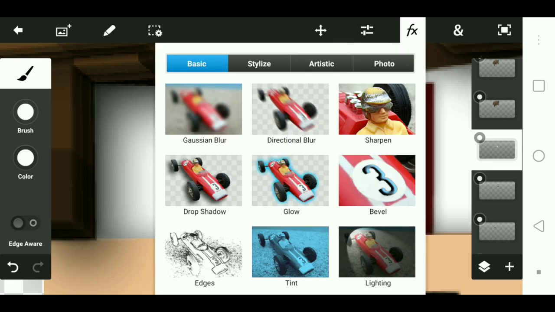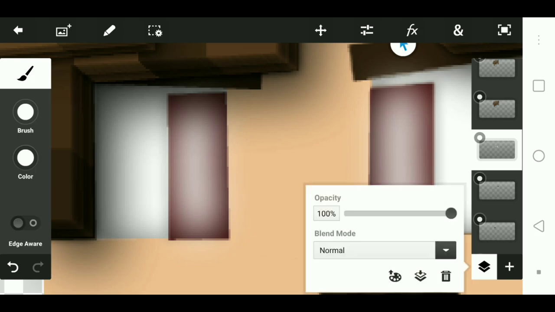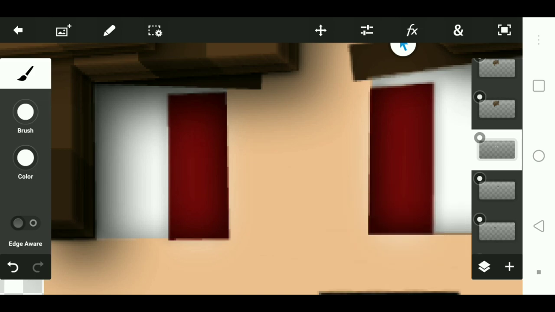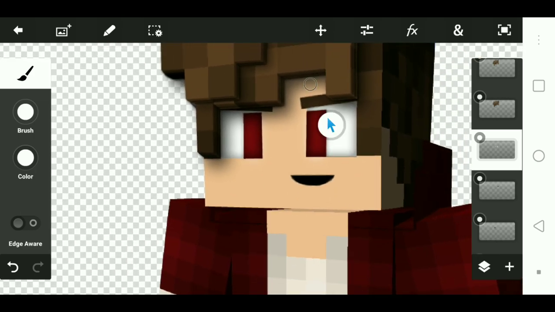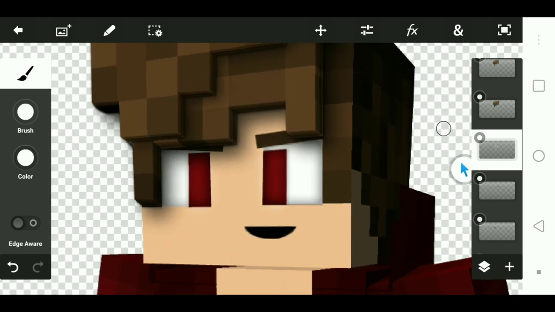And go to FX and make it Gaussian blur. And just make it blurred like this. Go to the layer by the plus sign at the bottom right. Make it linear dodge or overlay. Yeah, overlay. Make it look like that. And there we go. That's how you can add emotion to your Minecraft render.